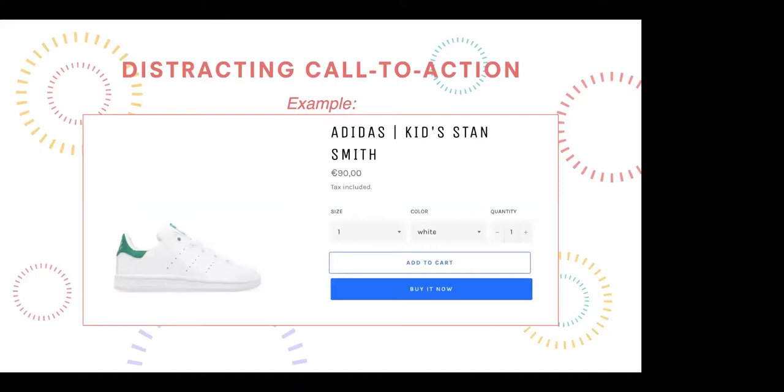Distracting call to action is another very common dark pattern, and I'm sure even as I'm talking, while you look around the page, your eyes are going to be redirected back to that wiggling add to cart. And this is on purpose. Obviously, the point is to draw the attention back to the add to cart.